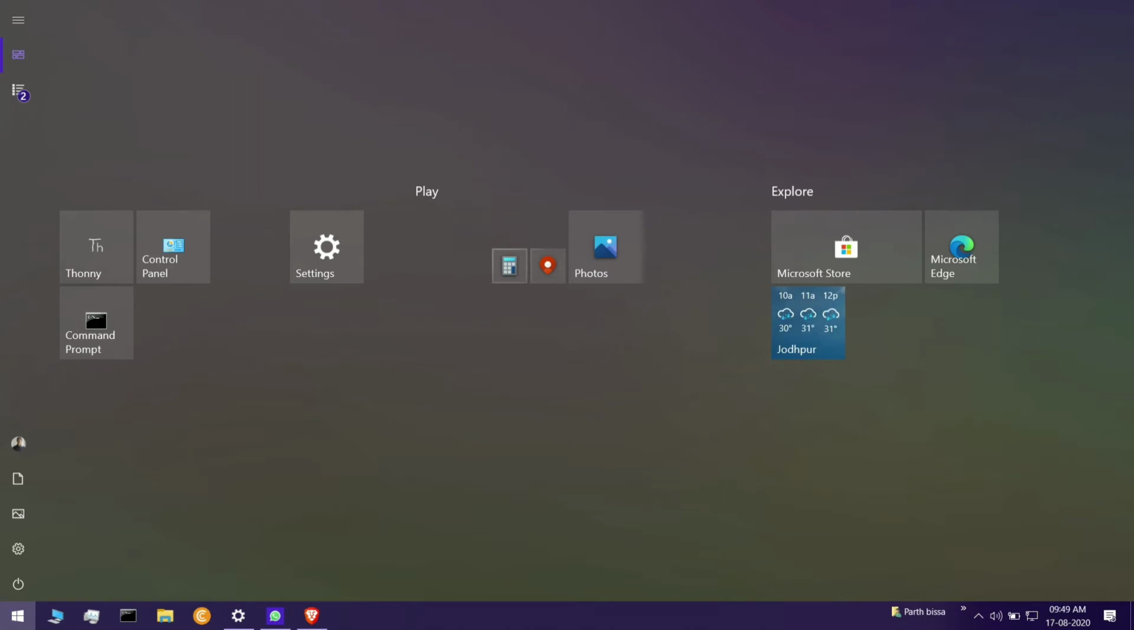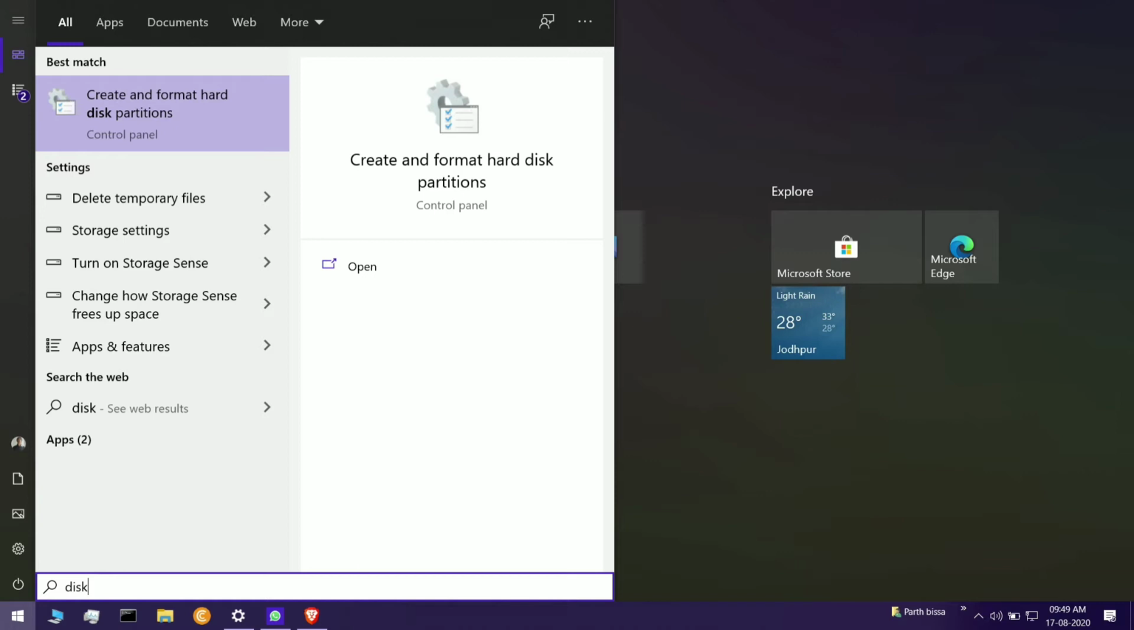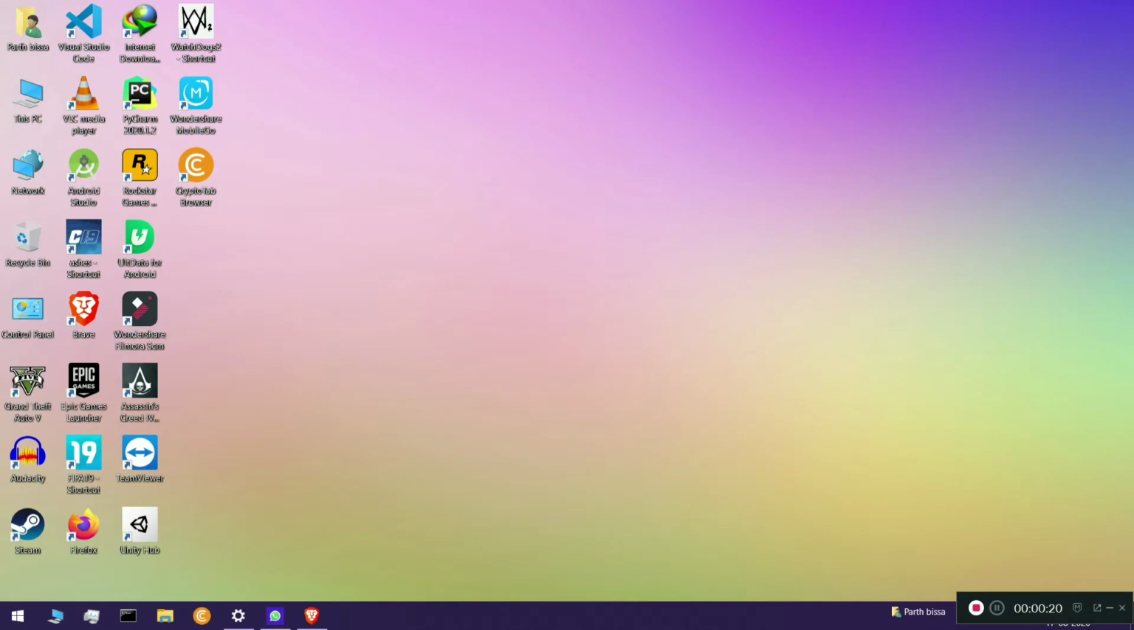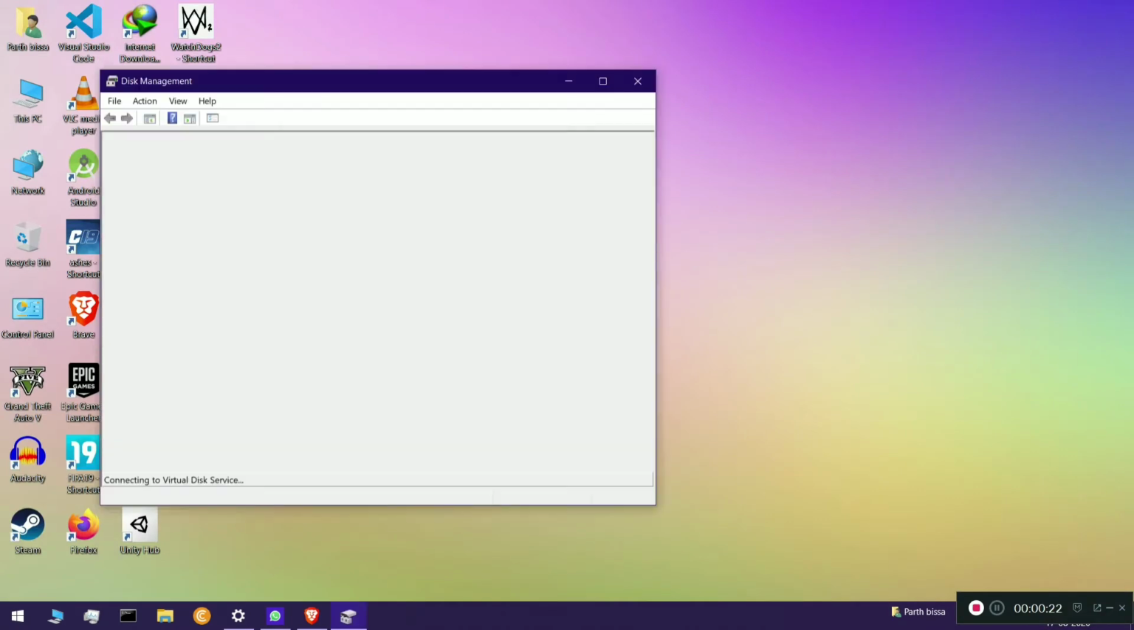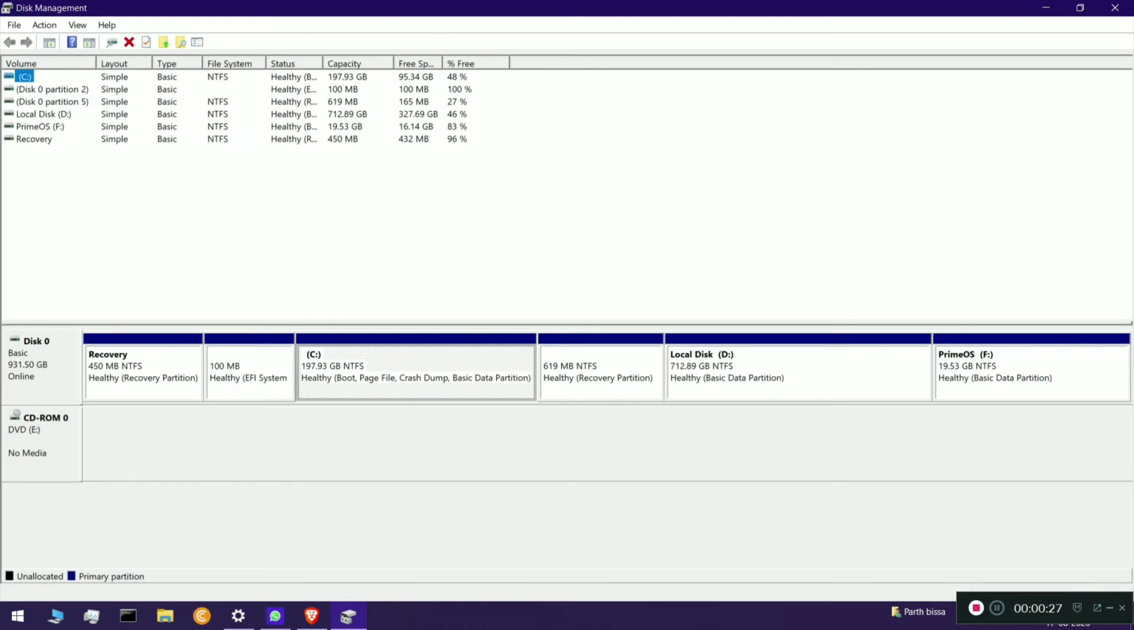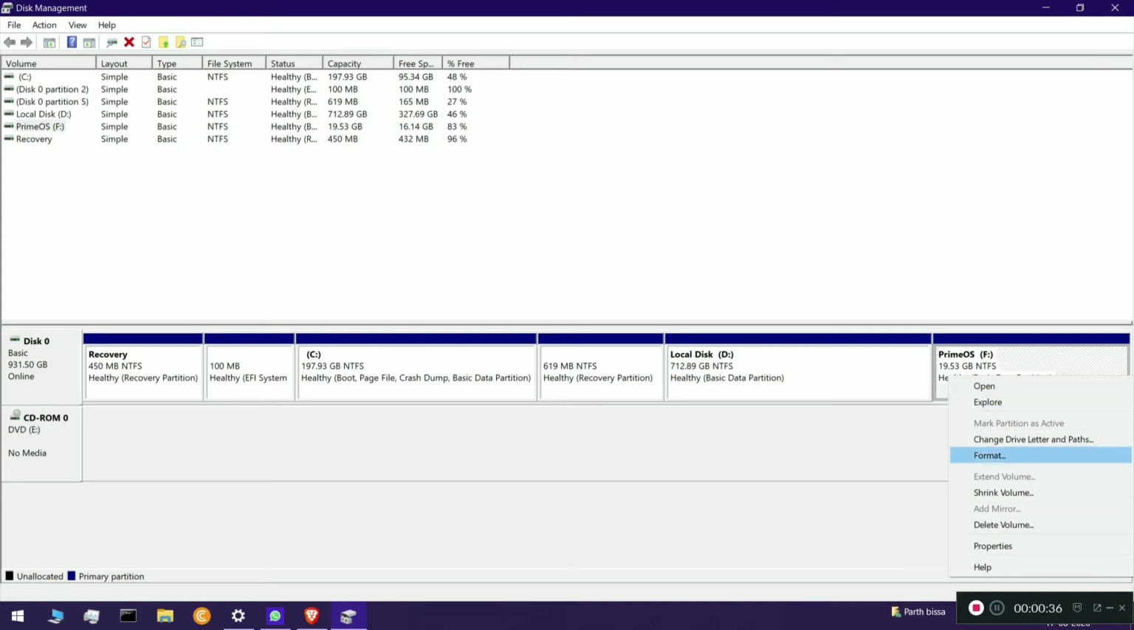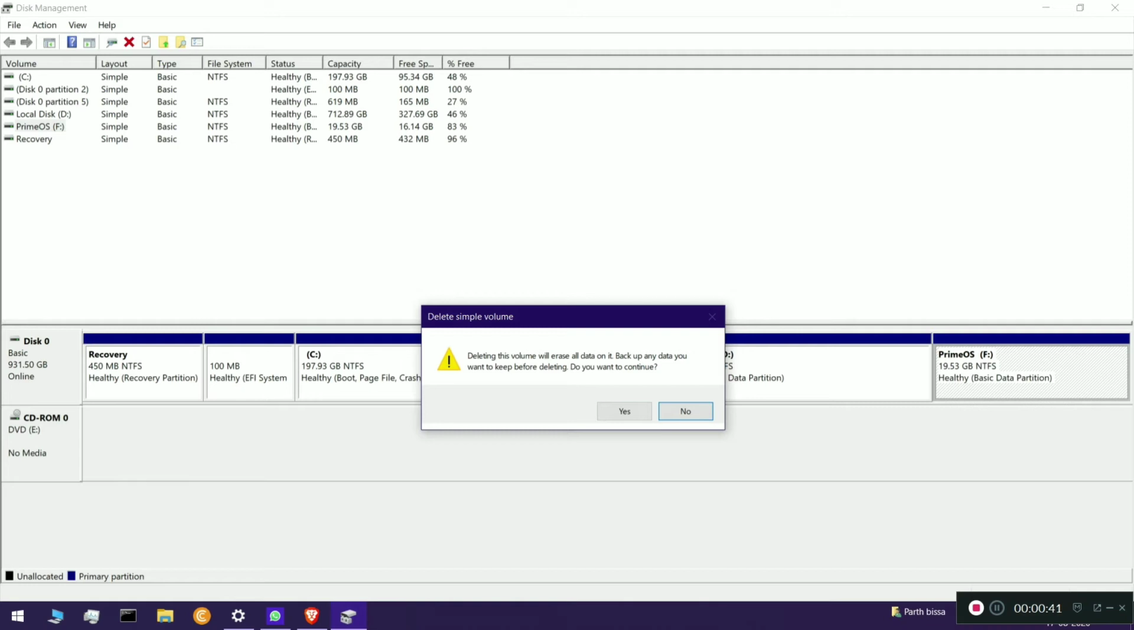So let's start. Click on the start button, type in disk, and this option will come up: create and format hard disk partitions. We will have to open it and it will take some time to load depending upon your PC. And here you can see my partitions have been loaded, and now I will click on Prime OS, which is my secondary OS, and I want to remove this. After clicking on Prime OS, I will right click on it and delete the volume. It will show a warning like this and I will click on yes.